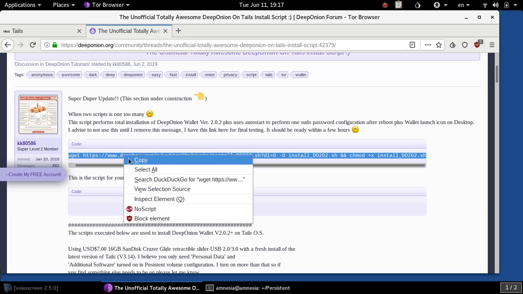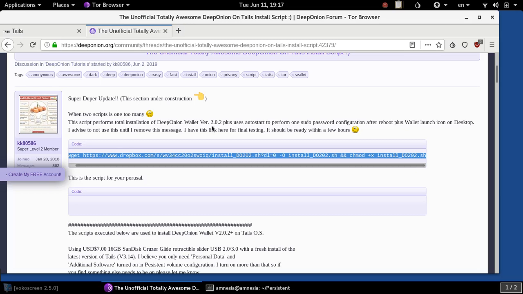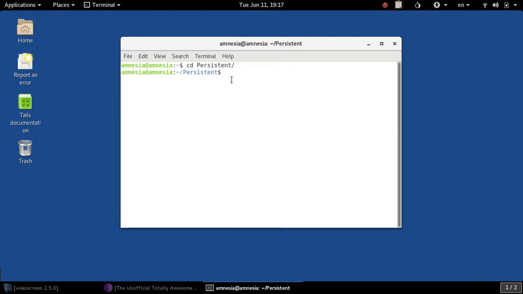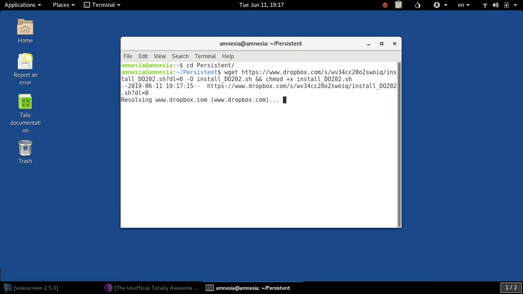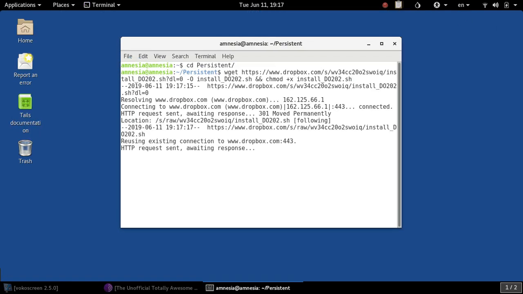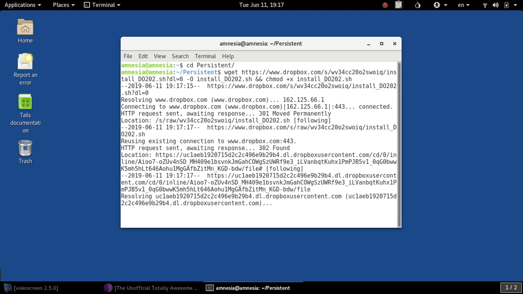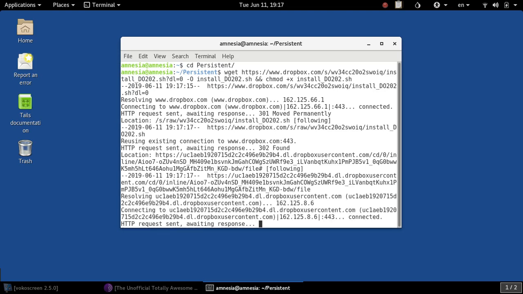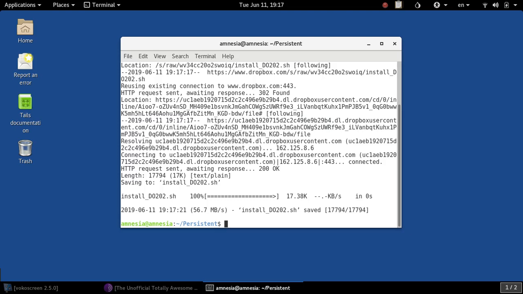So we will copy this line, go back to our terminal, paste it, then we will execute, install do202.sh.